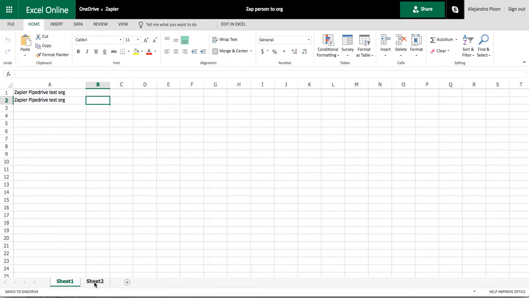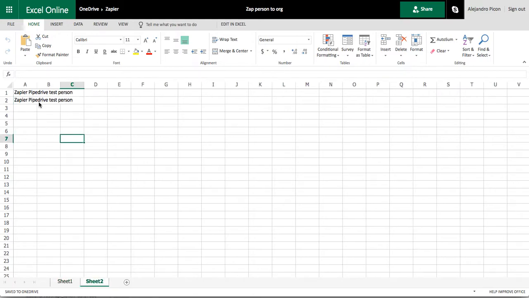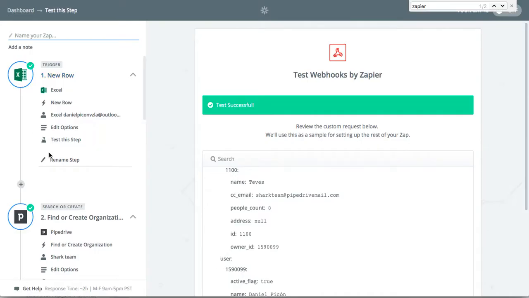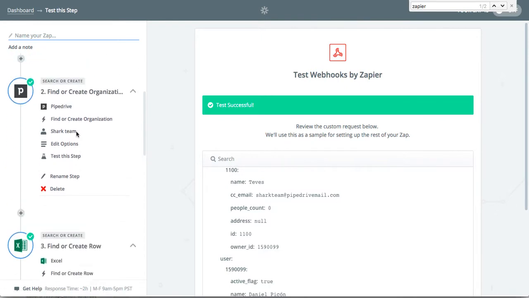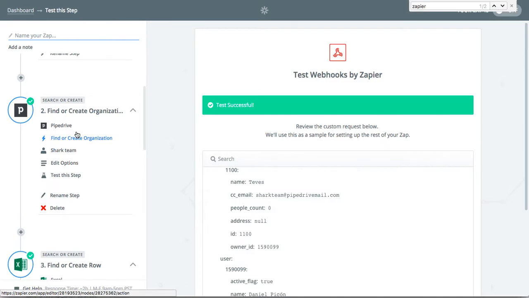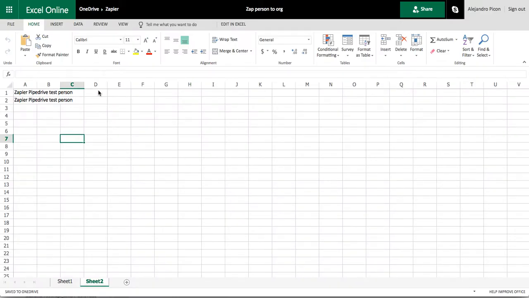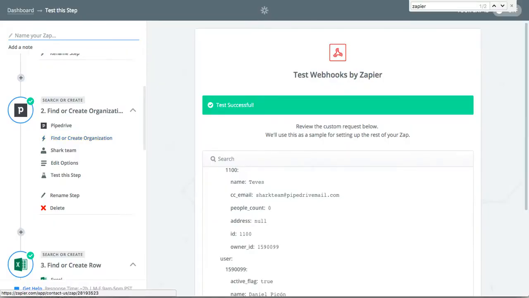Then you have this other Excel sheet that has people. So you put people there. So you want to create a Zap that finds those organizations from that source and finds those people from that other source. In my example, just to make things easier, I chose the same source, Excel, just in two different sheets.